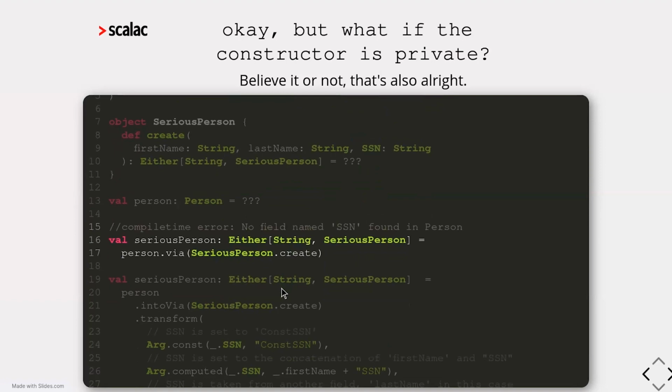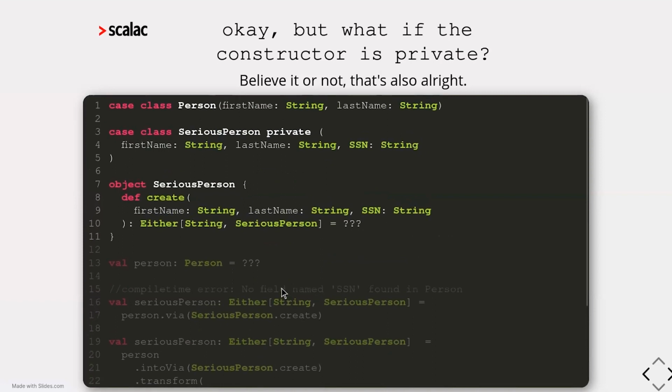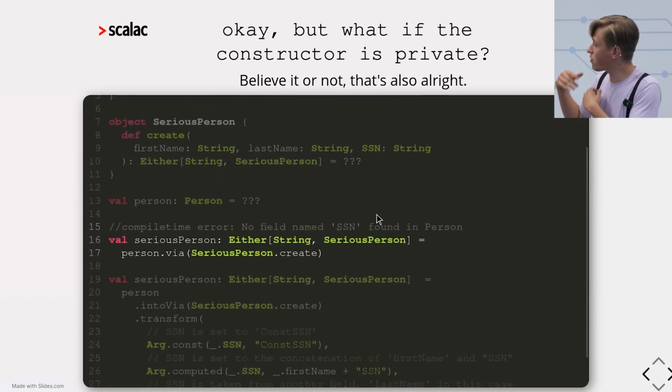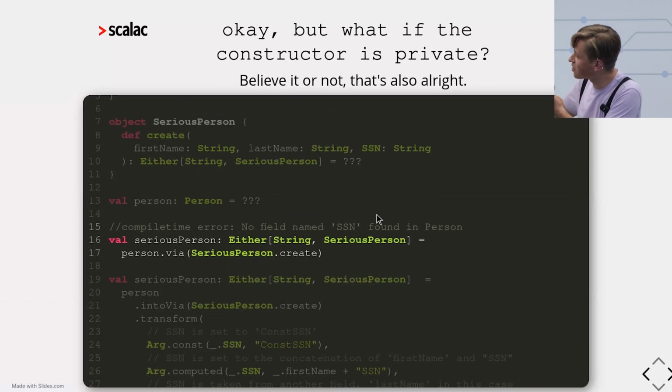So in this case, it will try to fit the fields of Person into the arguments of the create method, right? So it will fit in the first name, it will fit in the last name. It will fail on the SSN field, because once again, Person doesn't have the SSN field. So we once again have the compiler yelling at us that no field named SSN is found in Person, right?